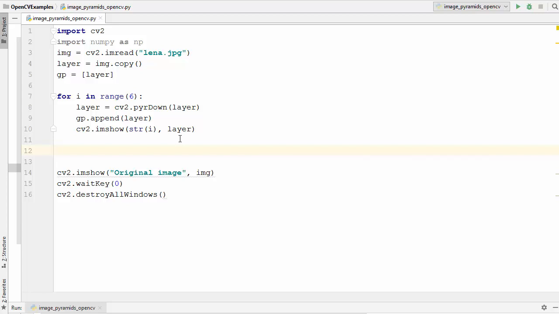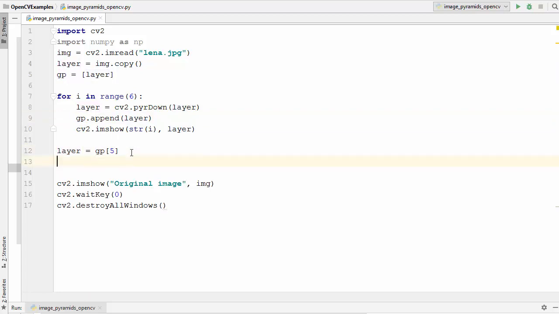So again, I'm going to use the layer variable, and then I'm going to just say gp for Gaussian pyramid list, and then there is the index 5, because the last image will be available at the index 5 of this list. So we get the last image of that Gaussian pyramid, and then let's show this image.